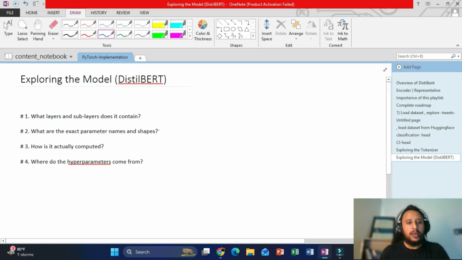Okay, then once we understand the architecture, we can switch to the next part, that is understanding the parameters' names and their shapes. So what kind of parameters are initialized and what kind of shapes these arguments have, we are going to explore them. Then we have this: how is it actually computed?